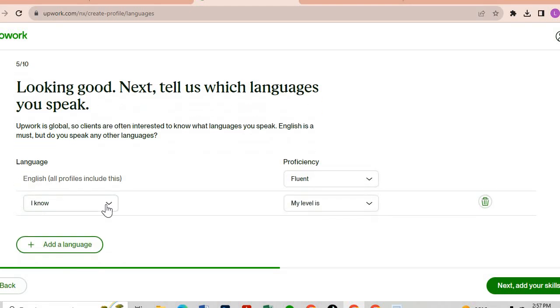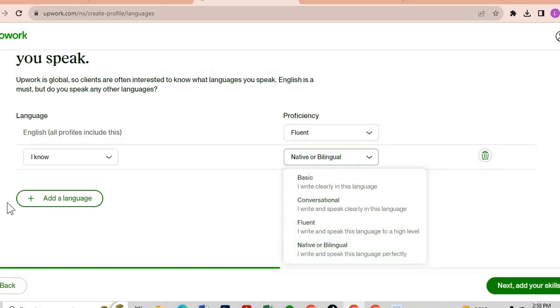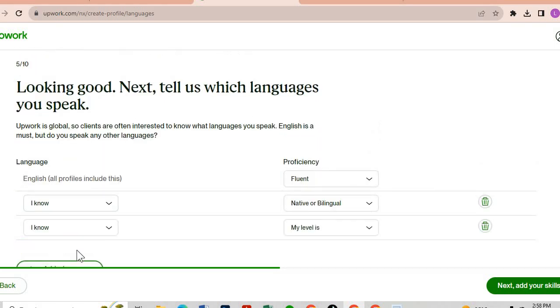Another language you need to add here is Swahili, if you can do Swahili. And then here you can be safe if you added yourself as a native. Add all the languages that you can add, if you can do them.